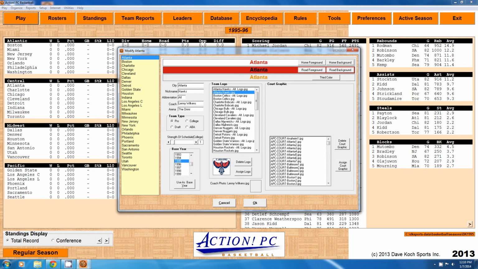Because then this way, when you open up the game, it will say Atlanta Hawks. And always, don't use the X to get out of there. Always hit OK. OK is kind of like the save button. So let's do a couple of these.